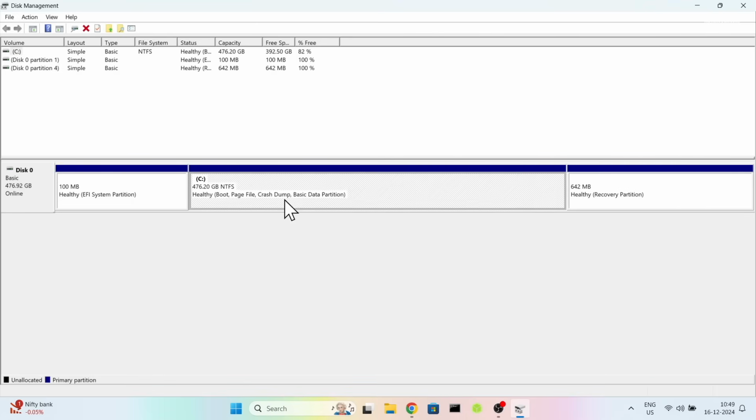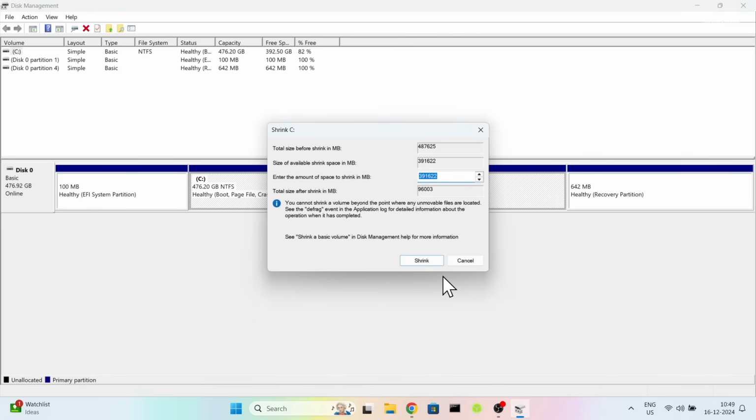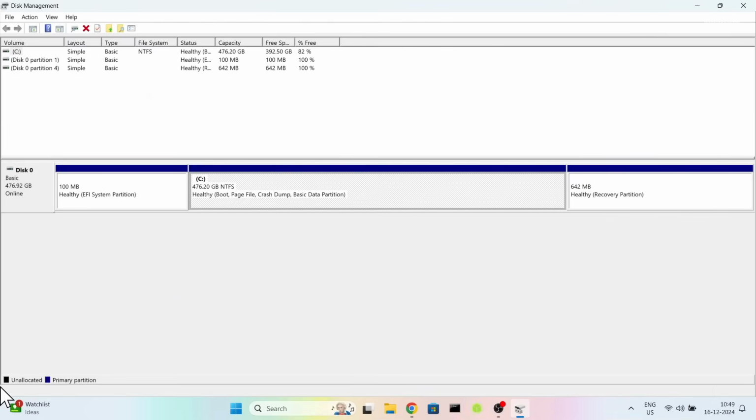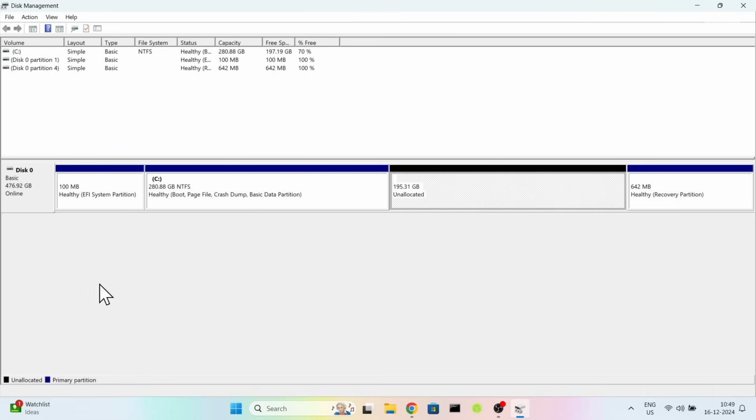I'm going to choose the C drive to shrink the free space for Arch Linux. In your case, it might be D, E, or F, whatever. Just choose any partition and right-click on it. Now choose Shrink Volume and allocate a minimum of 40 GB or more for Arch Linux. You can type the value in megabytes. In my case, I'm going to allocate 200,000 megabytes. Then click on Shrink. This will create unallocated free space, and that's it. We have finished creating free space for Arch Linux.